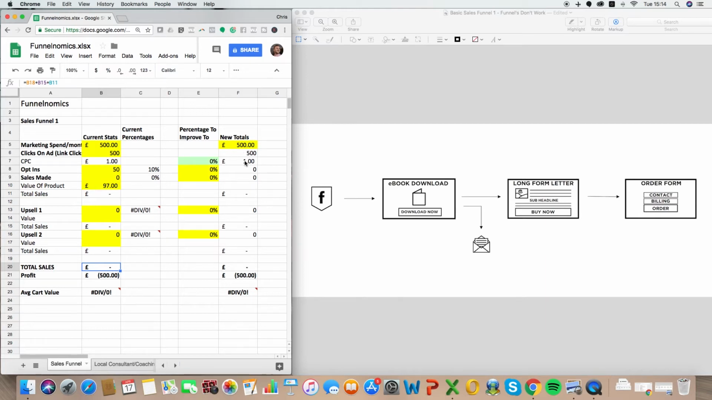But look, let's start playing around with the numbers on this side. Let's say you keep the £500, you keep it at £1 per click, and we keep it at a 10% opt-in rate. So we change nothing else. All we're going to look at is changing the sales page. You make a few tweaks, perhaps you change the headline, the way it's packaged, the copywriting on the page, perhaps the images, the flow, the structure of the page. All we're doing is focusing on the sales page.